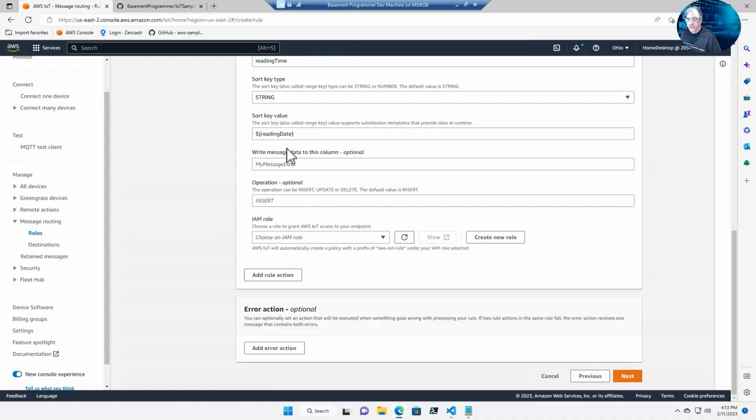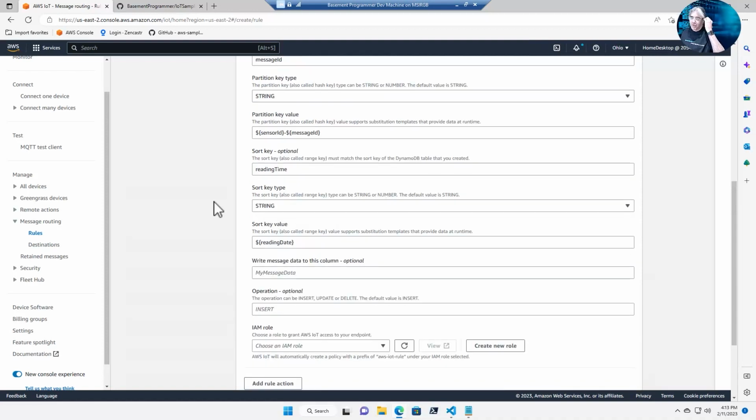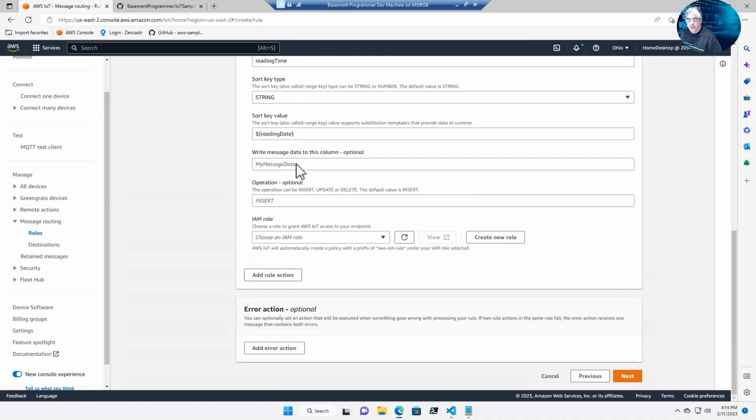Write message data into this column. We don't need anything to do there, we're just going to leave that blank. Operation, we're going to leave this blank. It's going to do an insert. And really what it would do is, based on the primary key, either do an insert or an update to the record. So if, for example, I had left off message ID and I just had sensor, every time the data comes in, it would overwrite. So what I would have is just the last message, and that may be useful for something like a dashboard. But I'm just going to leave that blank.